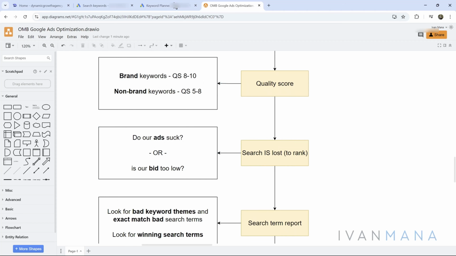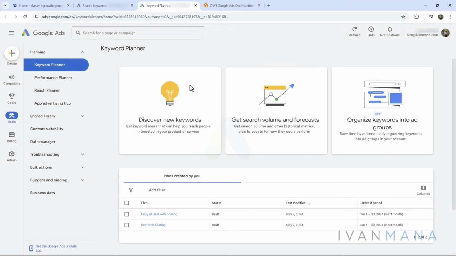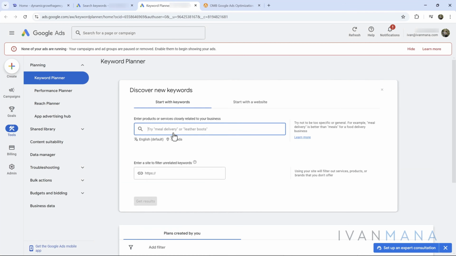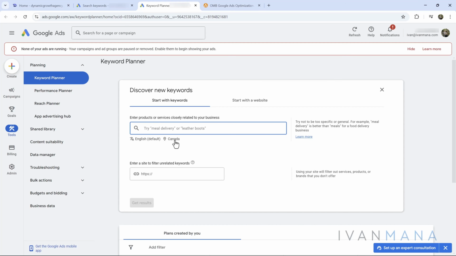So let's check. We saw our keywords with quality scores of about 5 to 8, which is okay. It's acceptable. But let's look at the bids. Let's see if our bids match what we're supposed to be paying.